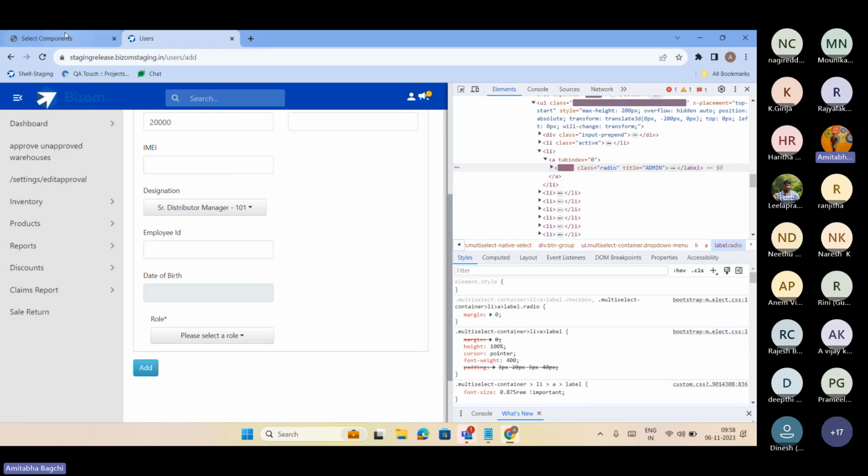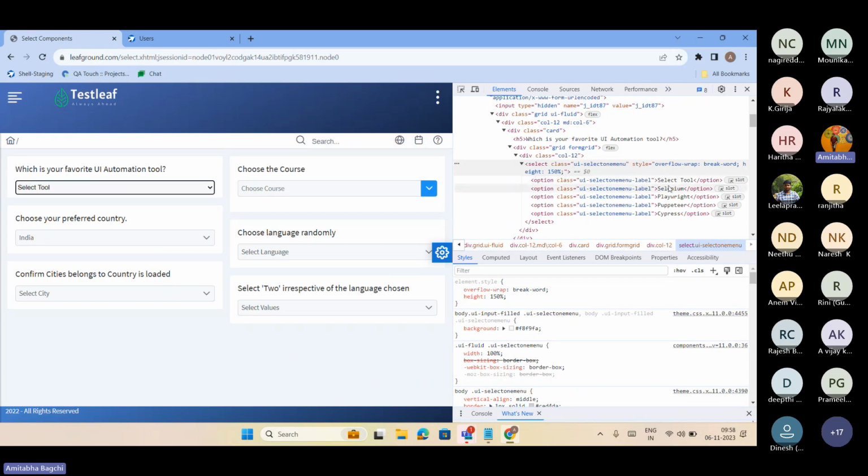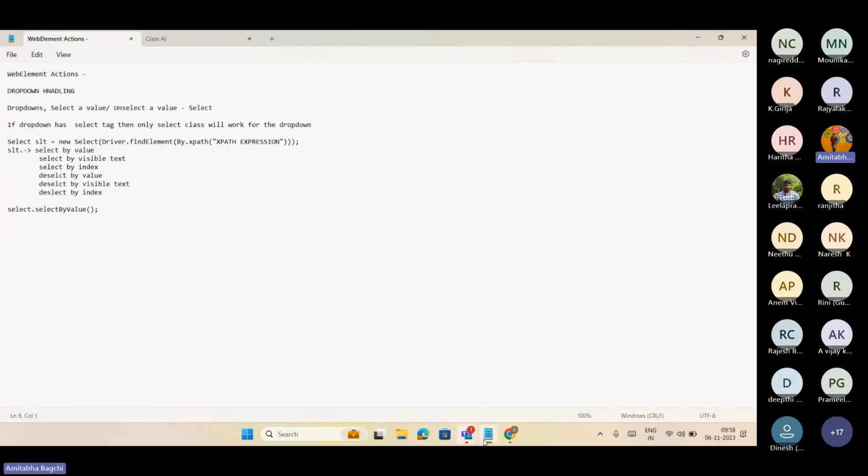Okay, I can't show most probably, but here also we'll have one more attribute as value. Value is an attribute for these options. So there will be value 1, 2, 3, whatever the value is, you can pass it here. The parameter would be a value, so whatever the value attribute holds, you have to pass it here. Automatically that option will be selected.